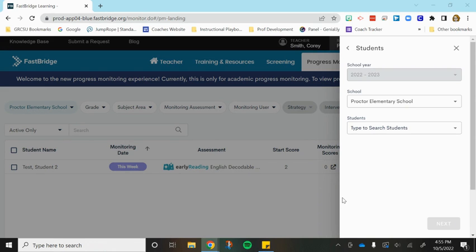In the pop-up window, make sure that the correct school year is selected and the correct school is selected. Begin typing the name of the student in the Students field to select the student for intervention. You can type in more than one student if you will be monitoring more than one student for this intervention cycle. Then click on the Next button at the bottom of the pop-up window.